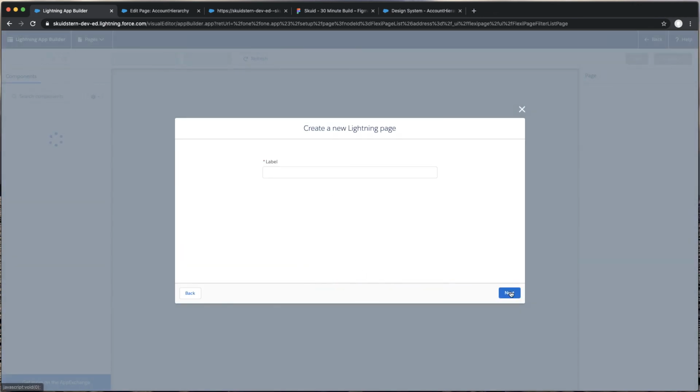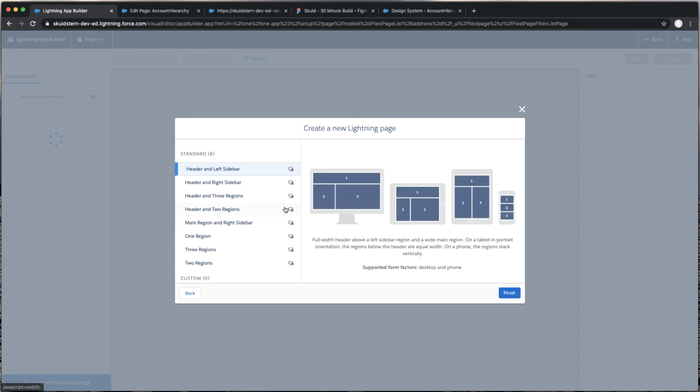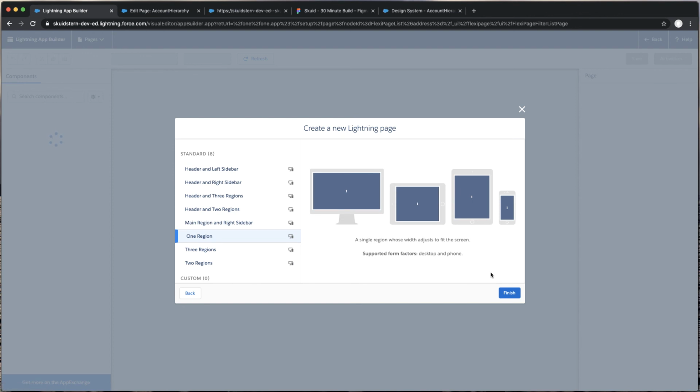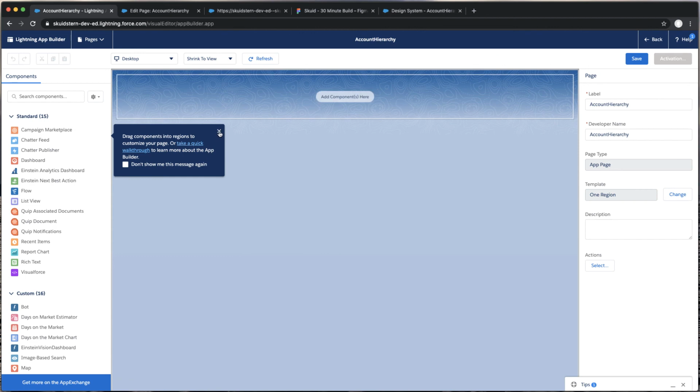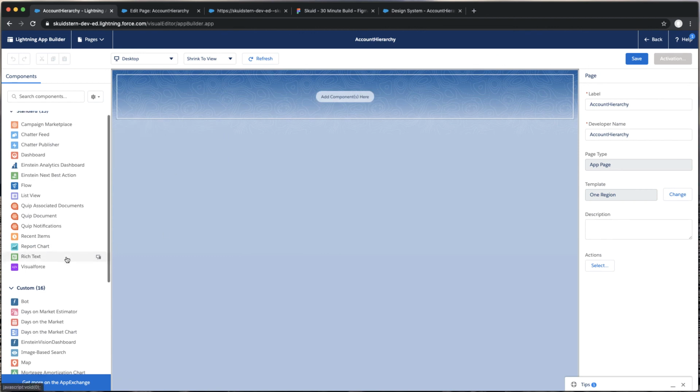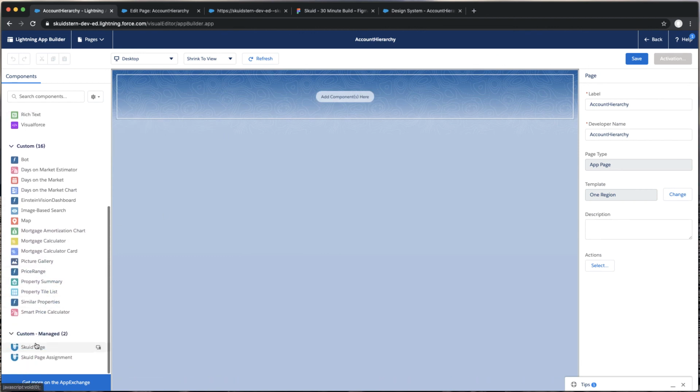And yep, app page is great. Label, account hierarchy. Next, and we're going to do one region for this because we built this page to take that whole space. And from here, because Skuid is a managed package, we appear here on the bottom left under the custom managed packages, and you just grab the Skuid page.